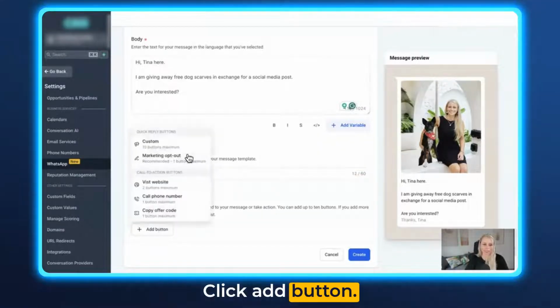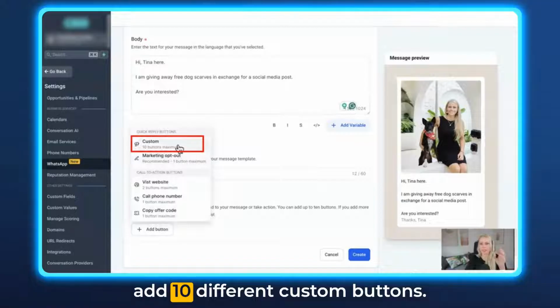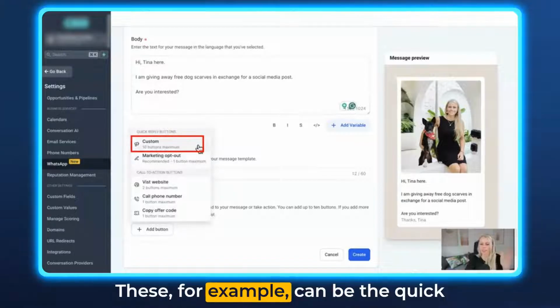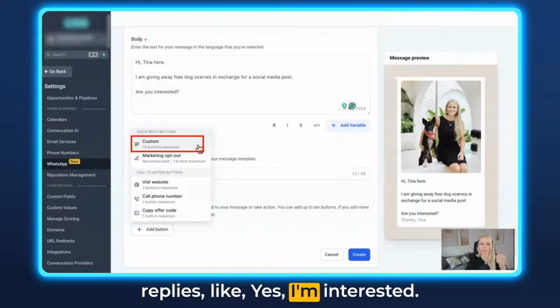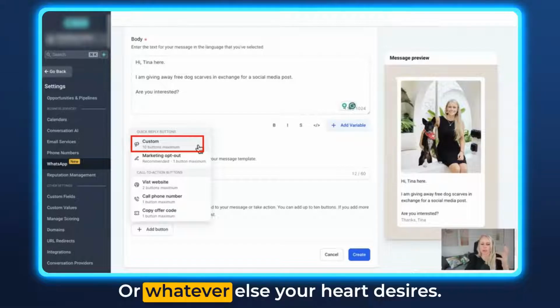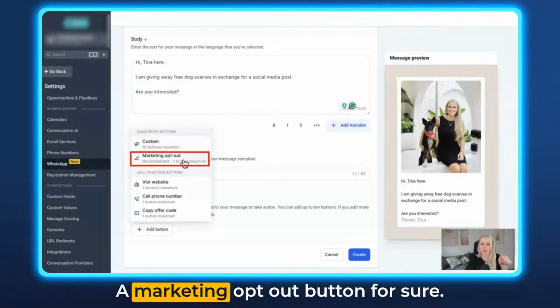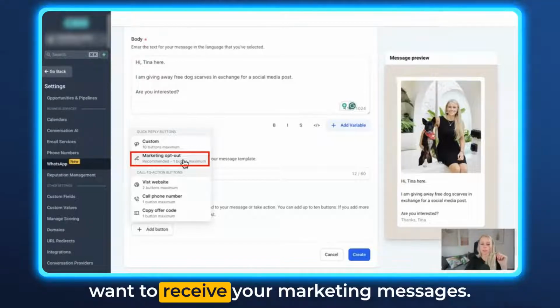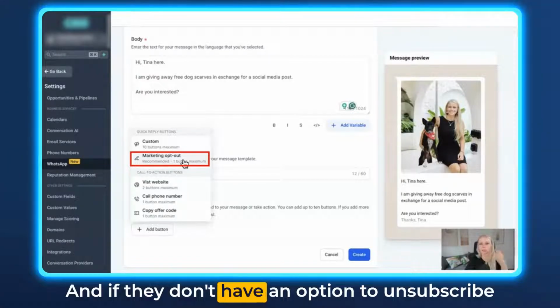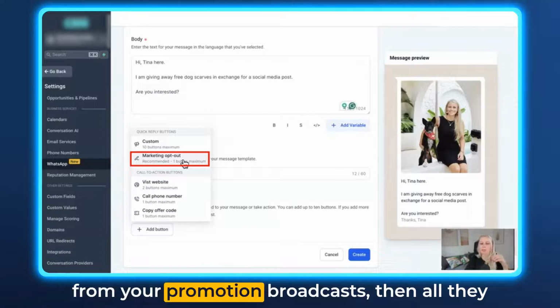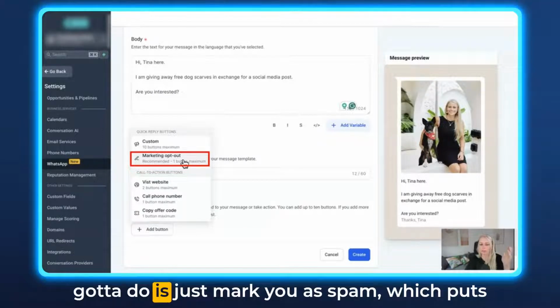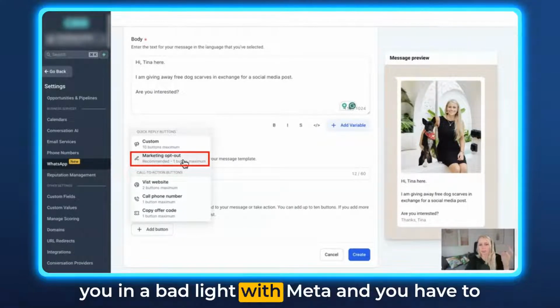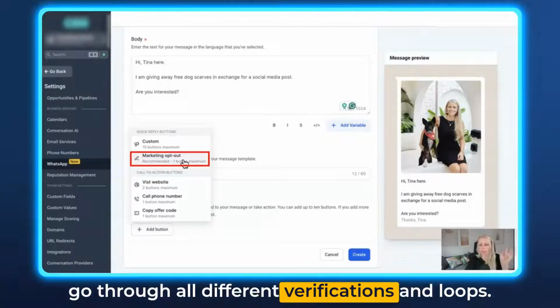Click add button. And here you can see you can add 10 different custom buttons. These, for example, can be the quick replies like, yes, I'm interested, no, I'm not interested, or whatever else your heart desires. A marketing opt-out button for sure, add one of those because maybe people don't want to receive your marketing messages. And if they don't have an option to unsubscribe from your promotion broadcasts, all they got to do is just mark you as spam, which puts you in a bad light with Meta, and you have to go through all different verifications and loops.